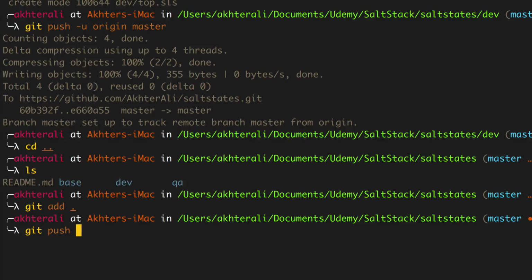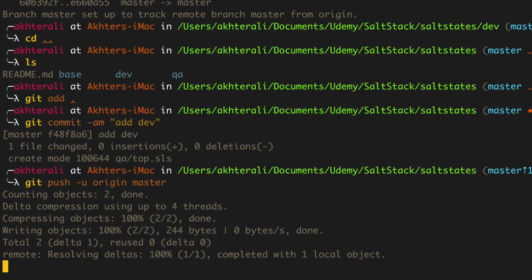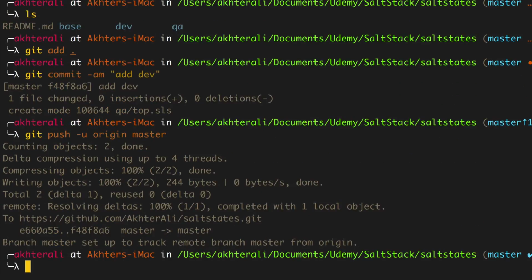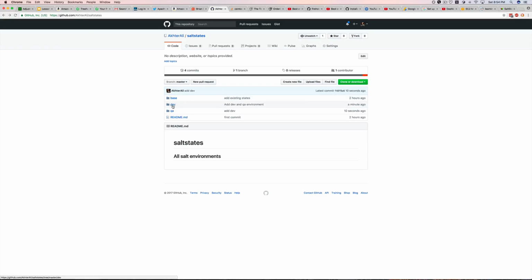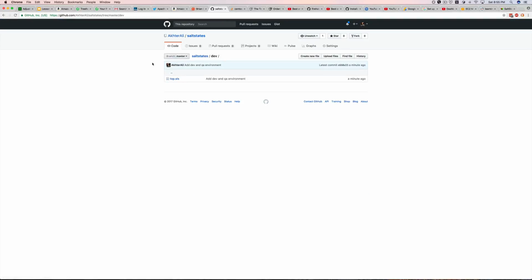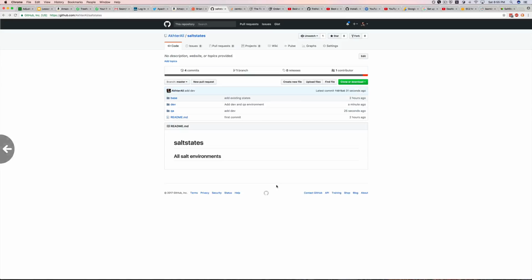Oh, whoops. My bad. Git commit. Add dev. Since I didn't push from the parent directory, it didn't push everything. So we want to be careful of that because everything wasn't added. Anyway, so I've got dev and QA. They both have their respective top.sls files. In the next video, we're going to add a state for the dev environment. And we'll see how that mixes with the states we already have in the base environment. All right.